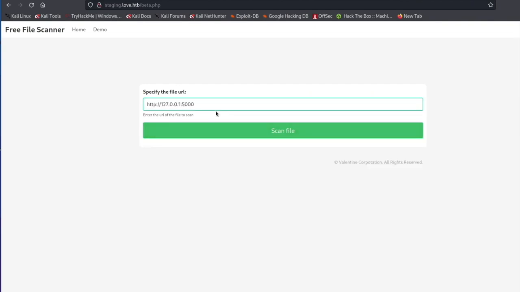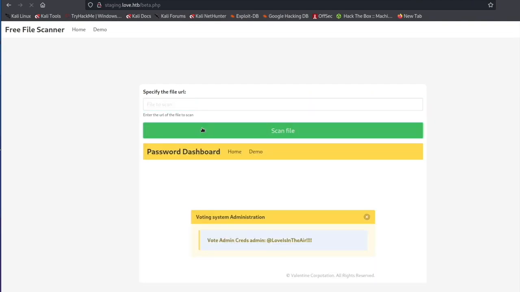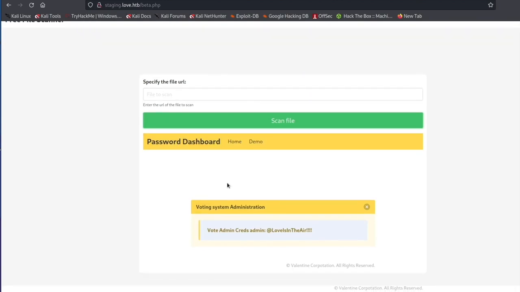scan file. I was missing this dot here. We can hit scan file and it's going to pull this information from the server, and it's going to tell us that you have the credentials for admin right here. So this would probably be the admin, and then you have the password right here. So this is why server-side request forgery is so bad: you can pull information that you shouldn't be able to access from the file.